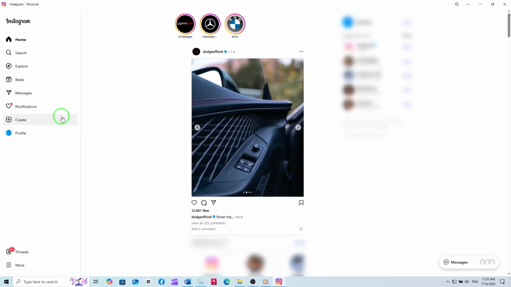First, open the Instagram app on your computer. Make sure you're logged into your account. Once you're on the main page, look to the left side of your screen and click on the messages icon. This icon looks like a paper airplane and will take you straight to your direct messages.